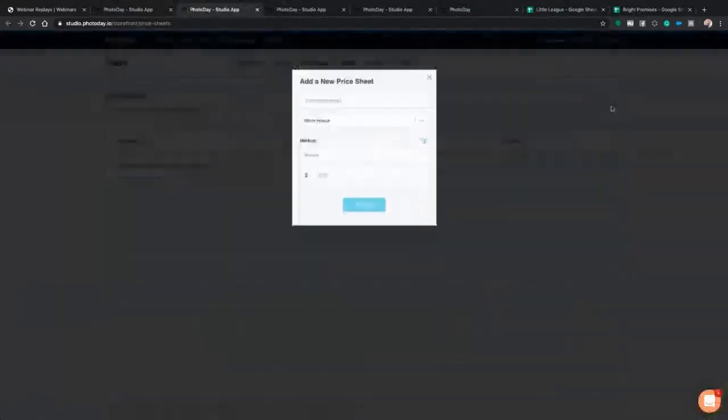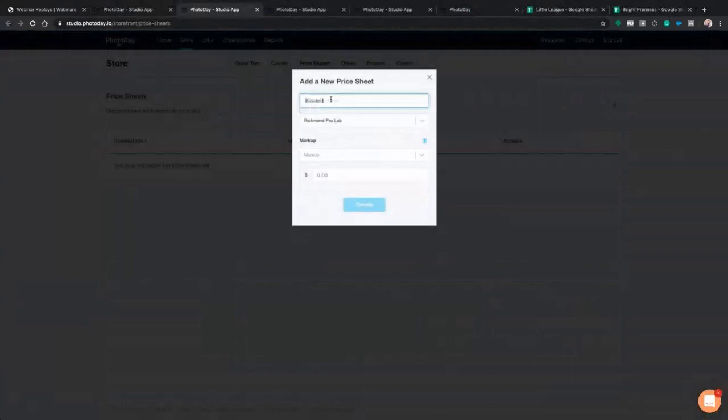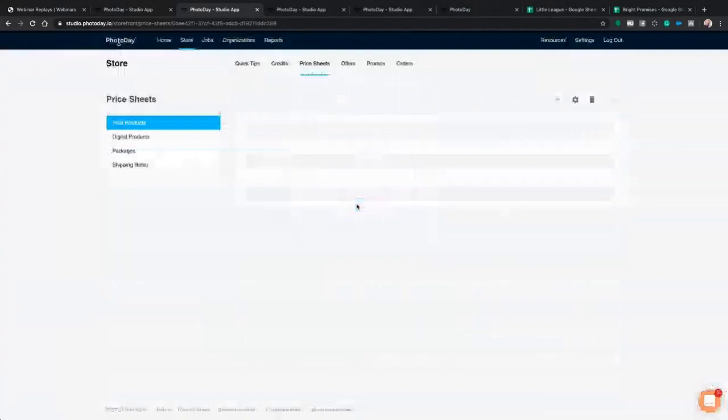And I'm going to go in here and add my new price sheet. Oh, first I'm going to select Richmond. And then I'm going to call this one my baseball 2020 price sheet. And then I'm going to select just kind of a default markup. I'm going to mark everything up on this price sheet 100% of the lab costs that I add to it. Just gives me a starting point, especially with the ancillary items, to make sure I got margin in my products. And then of course you can adjust your price as you go, and I'll show you how that works.